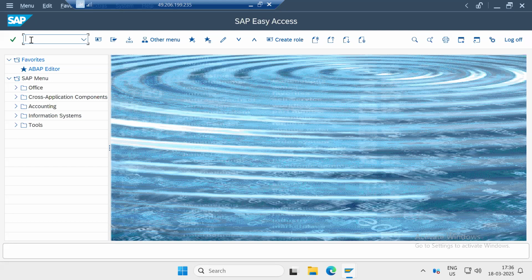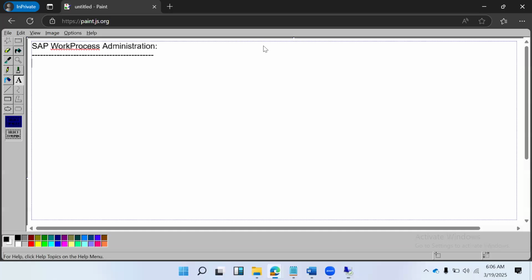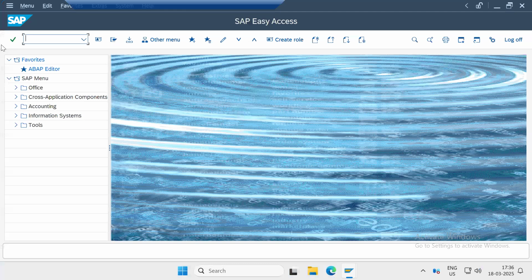Same as yesterday, we are discussing the work process administration part. DVEBMGS: D for dialog. The dialog transaction codes are SM50 and SM66. Here we can see the work process status.